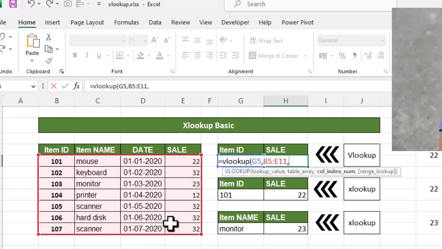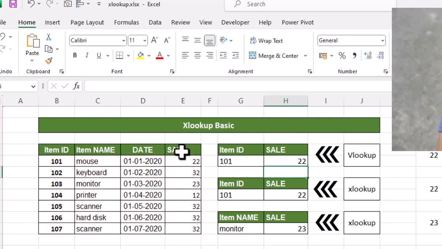Then it is asking me from which column you want to pick up the data. This is the first column, second column, third column and fourth column. Now I want to pick up the data from the fourth column, that is sale. So I type 4 and then I just close the parenthesis and hit enter. You can see that it has picked up the value as 22. Now let us see how you can get that same value using XLOOKUP.